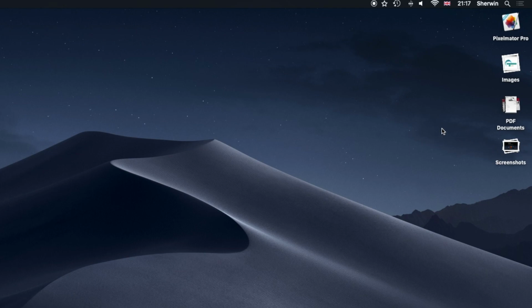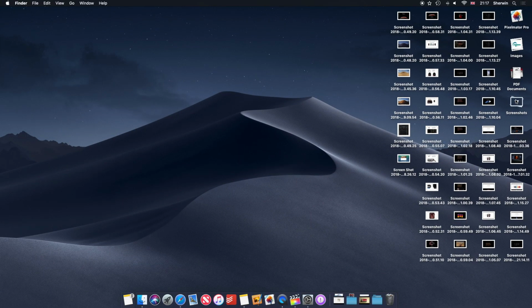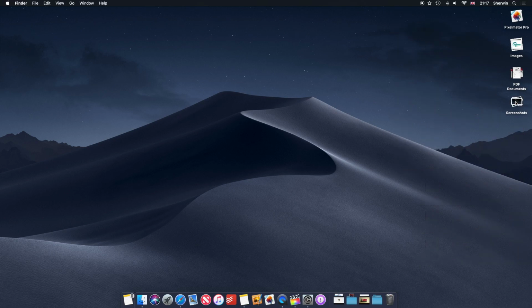And if I want to view the contents of one of these stacks, all I have to do is click on it and all of the contents will just be expanded, and I can do the same to close it. Just click on the arrow and it will close everything up.